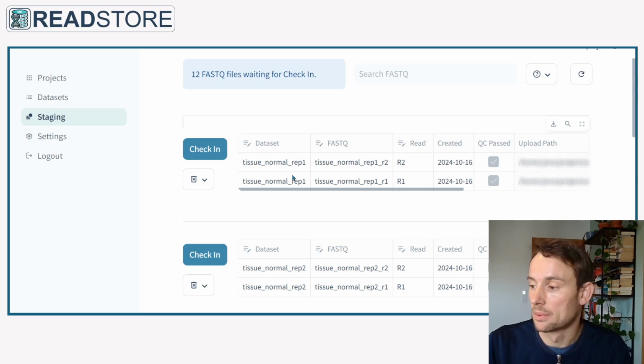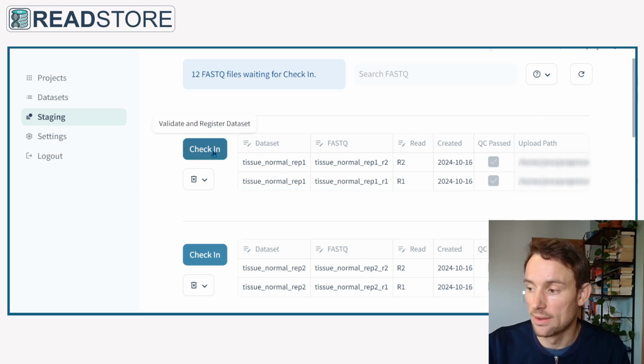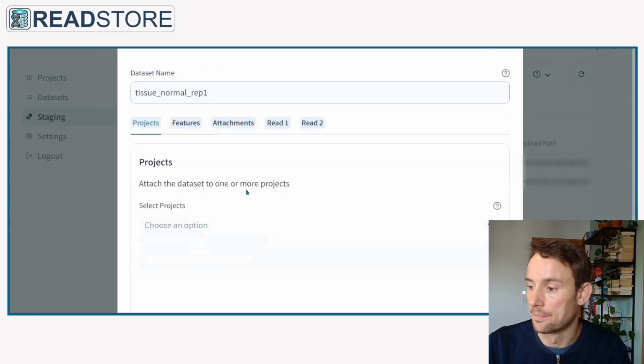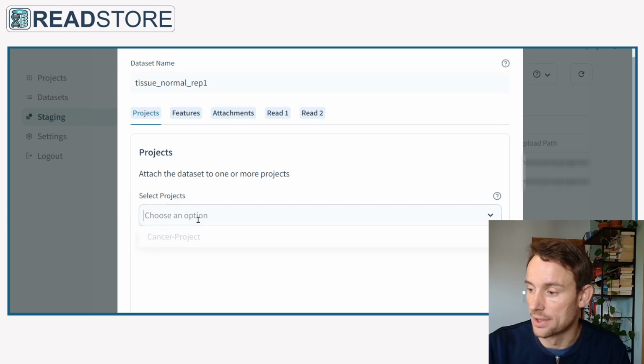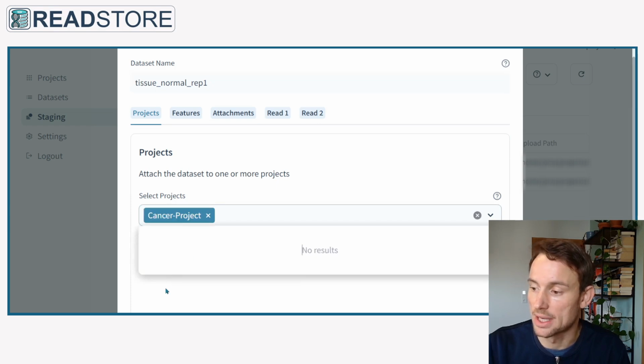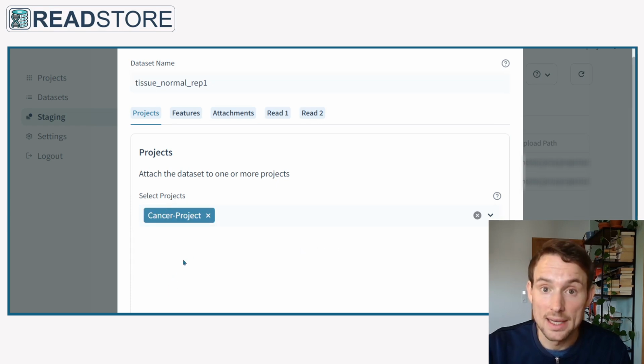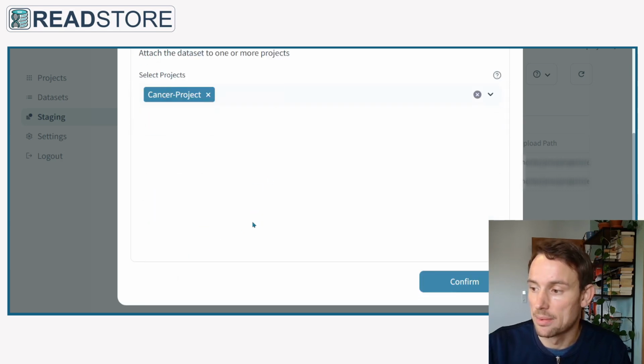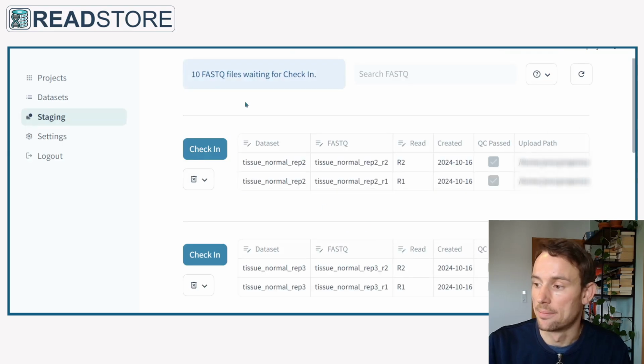But for the moment, what we can do is simply check in the file. This will open a dialog where we can assign a project, for instance. We prepared here this cancer project. This helps to group datasets later. Then there are other things that we can set. We will have a look at this also later. And then we can just hit the confirm button, and this will perform the staging operation for us. And now we see that it's only 10 datasets left.